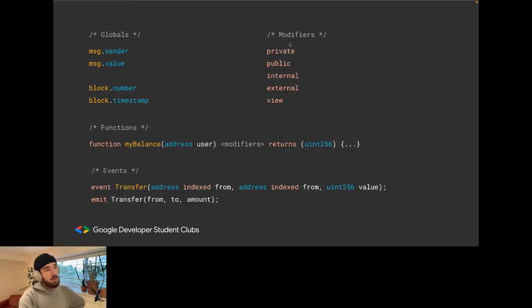Public and private are pretty similar to Java. Internal means that it cannot be called by a wallet, so it can only be called by a different function. I think that's pretty similar to private. Then you have external, which can only be called from outside, I believe. And view, this is an important one.